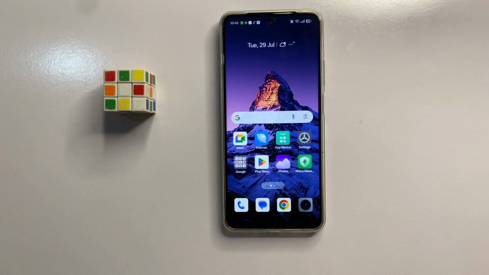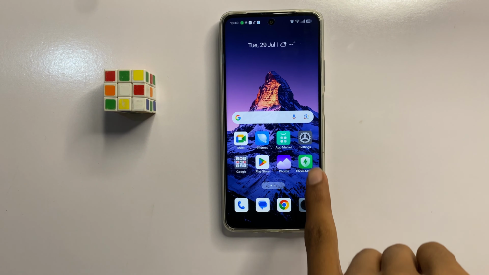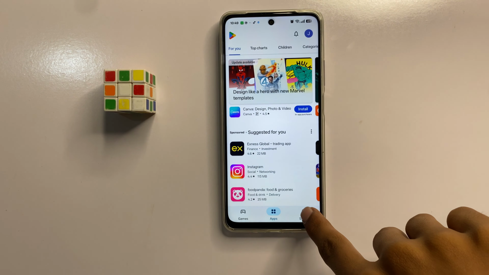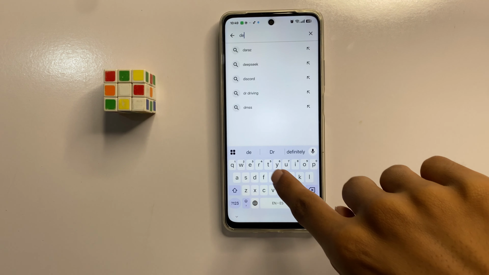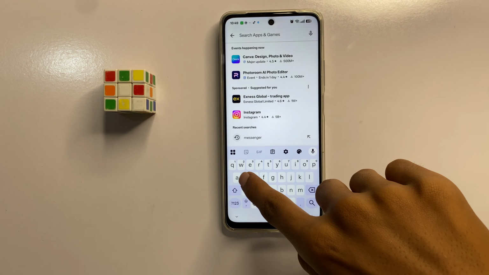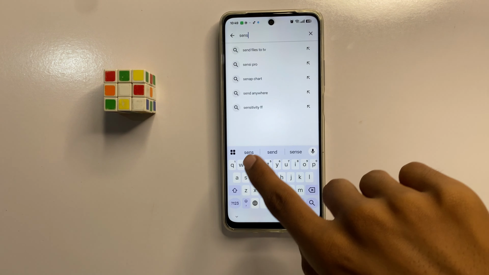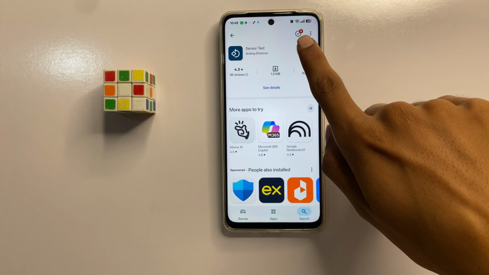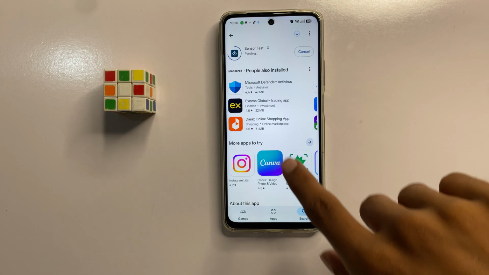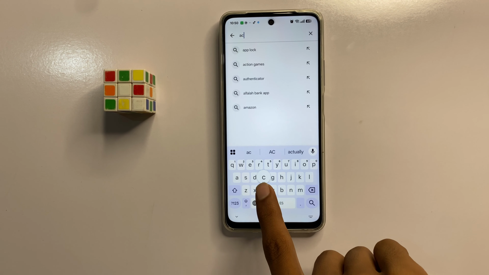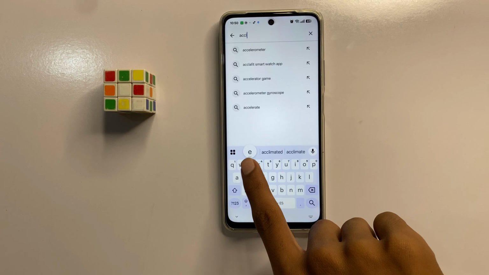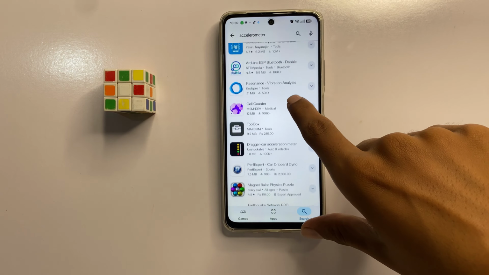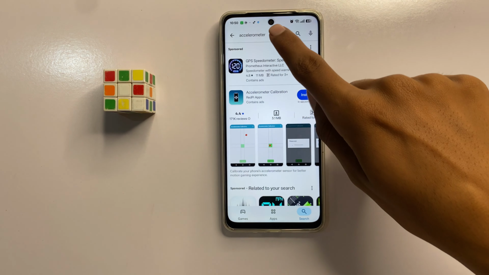First of all, open Play Store and then search here sensor test. First of all, install this sensor test app. After installing this app, then search here accelerometer test. Now install this accelerometer test app.